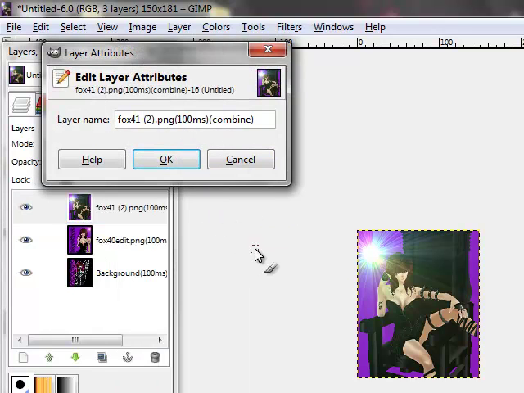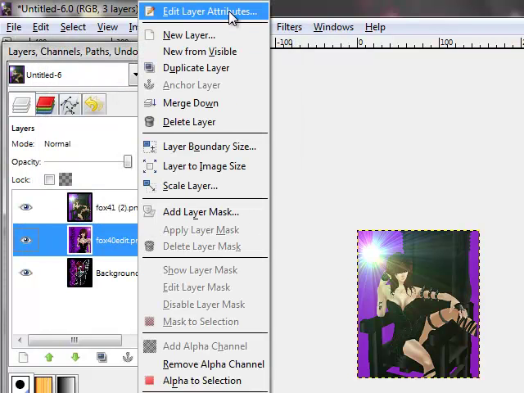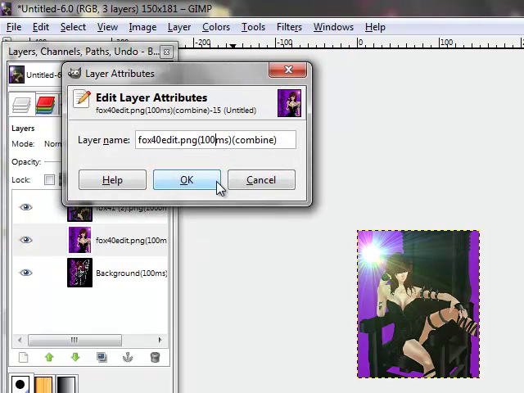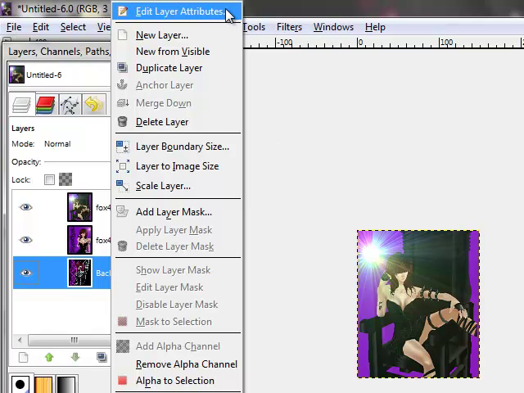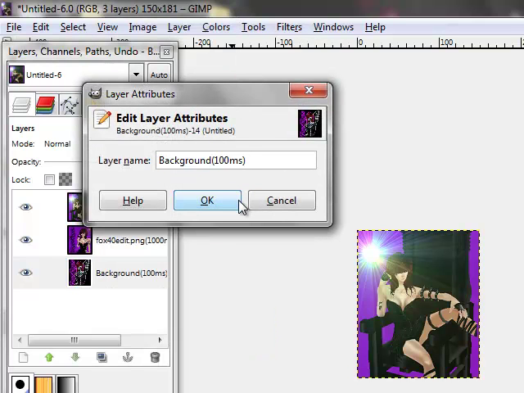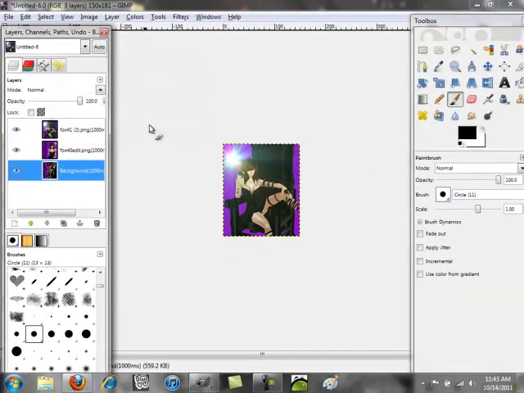And we want to change this 100 to either an 800 or a 1000. I'll just do a 1000. And you want to do this for every single layer. Now you can change the speeds between each layer depending on how fast or how slow you want the picture to go through. I'm just going to do the same speed for each one.